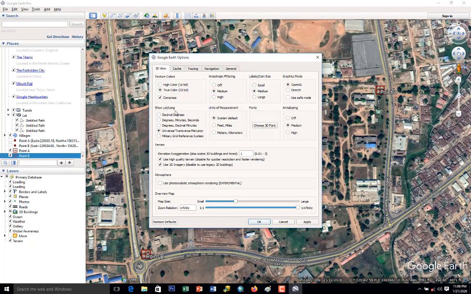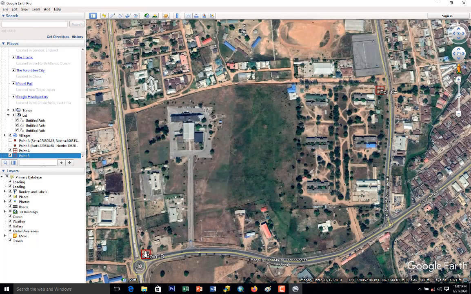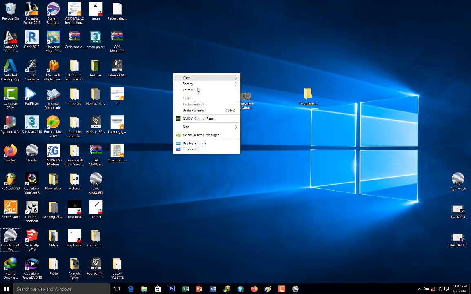Under the show longitude and latitude, you can see different types of coordinate systems. You can see the decimal degrees, the degrees minutes seconds, and degrees decimal minutes. But the only one we want is Universal Transverse Mercator. Click it, then apply. Once you apply, it will change. If you check the imagery date here, you will see that it changed the coordinate numbers. Press OK.